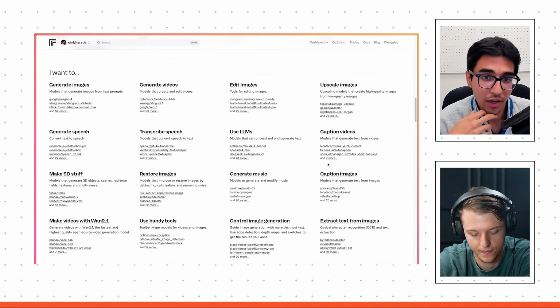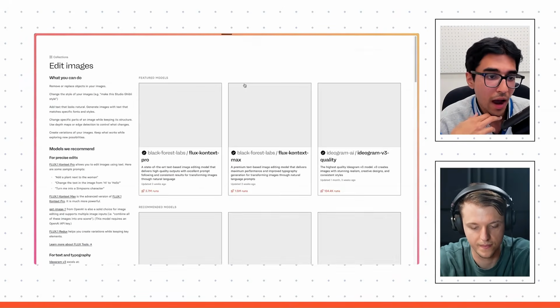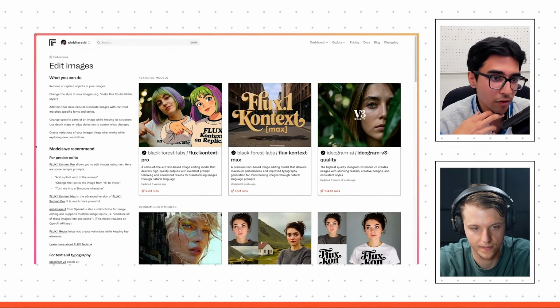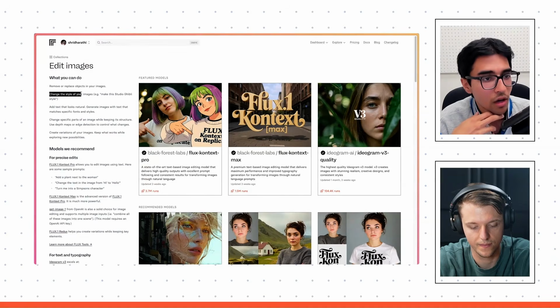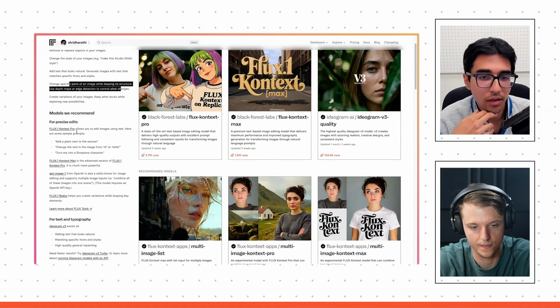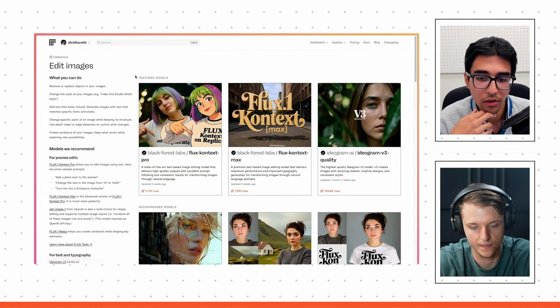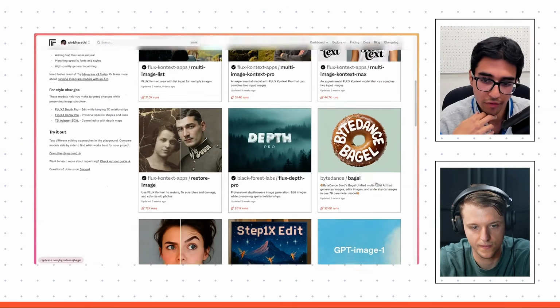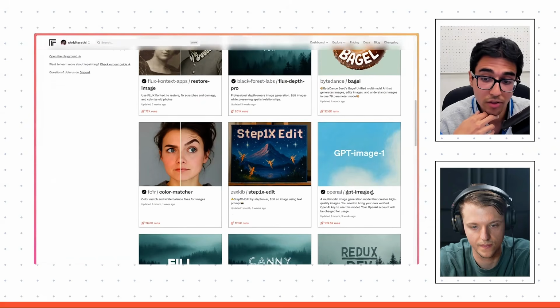So you can just come in and, let's say you want to edit images, click one of these collections. We have our recommendations here, with a little blurb about what you can do. You can change the style of your images, you can add text, keep specific parts of an image while keeping its structure. Then we go through our recommendations, and here we have all of the models that we suggest you might want to use. These are our top 3: the Flux Context Pro and Max, and then Ideogram, and then a bunch of upscalers. We even have OpenAI's GPT image model.